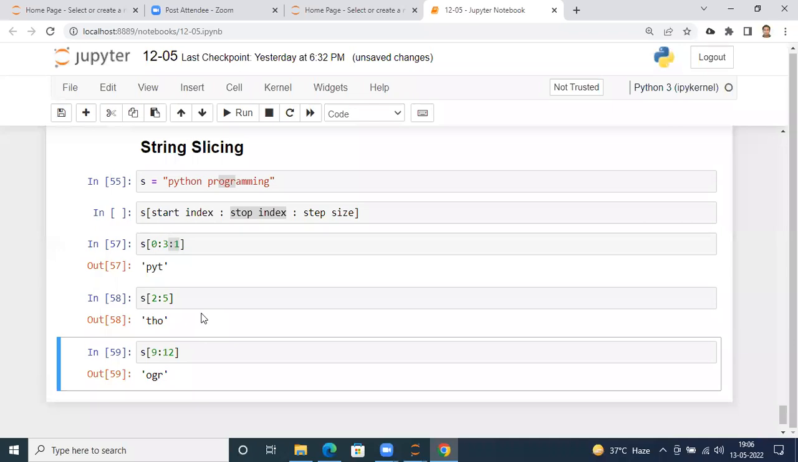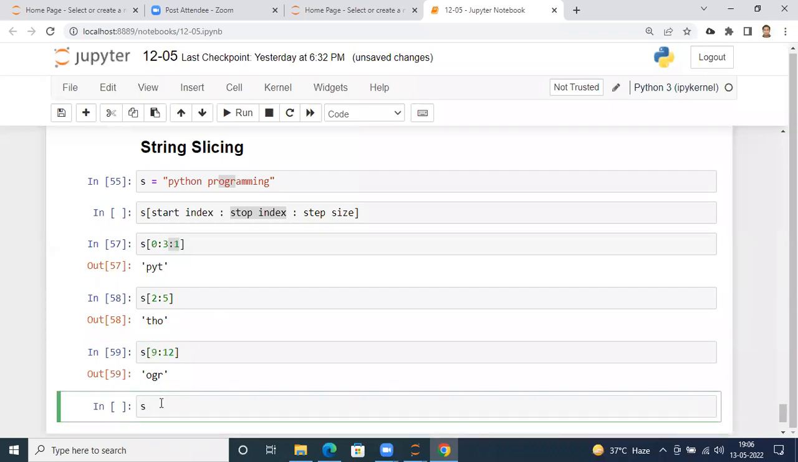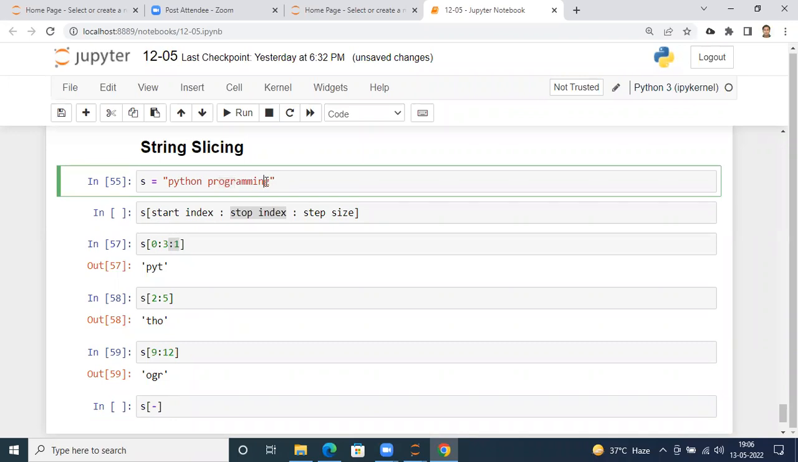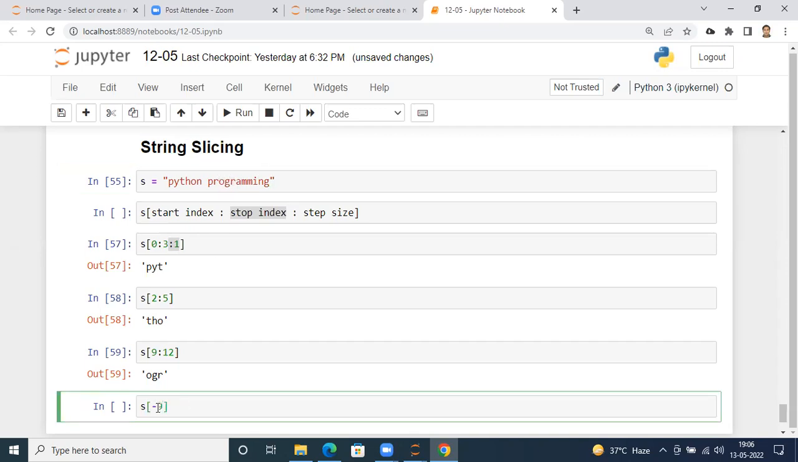Clear, everyone? Any doubt so far? Sir, from -9 to what? Count this way. We want to start from here, so count from this: -1, -2, -3, -4, -5, -6, -7, -8, -9. So we want to start from -9.